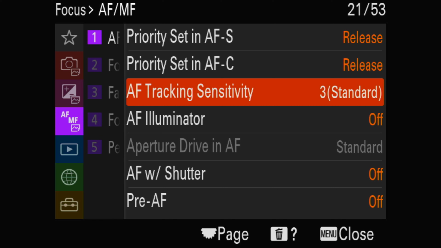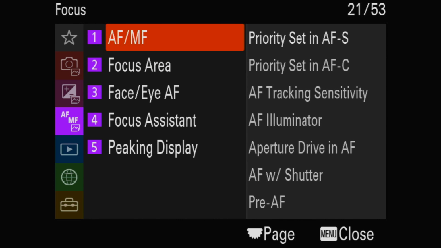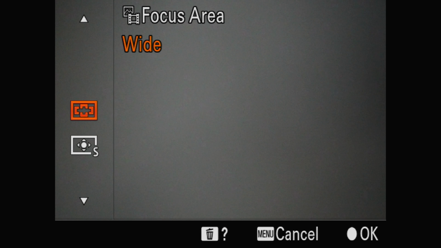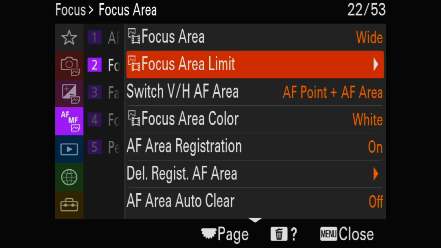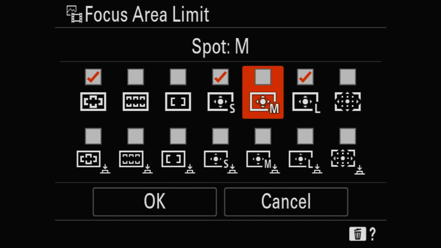Next is AF with shutter, which I have turned off because I use dual back button focus. Next we have focus area. I have set to wide, but again I have a custom button set up so that I could rapidly change between the focus area options. We then have focus area limit, which I said allows me then to down select the focus area selections as I toggle between them. And so for my settings, I have allowed focus area of wide, focus area spot, and focus area large.